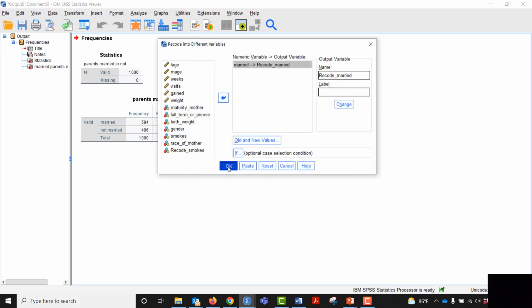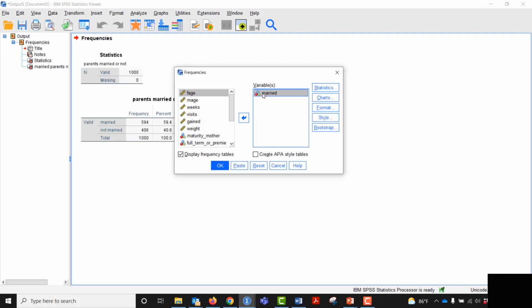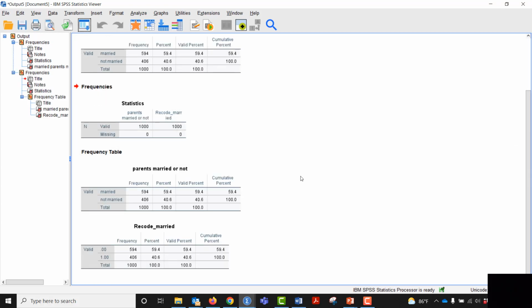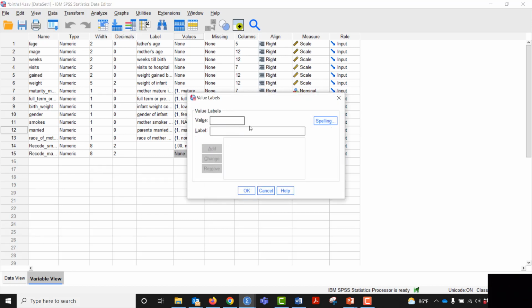Okay, let's do a quick frequency again on the new variable. Well, let's leave that guy in there. Recode married. Okay, so now the marrieds are 0s and the not marrieds are 1s. So let's go and label it really quick. 0 married, 1 not married. Okay, and that's just for later.